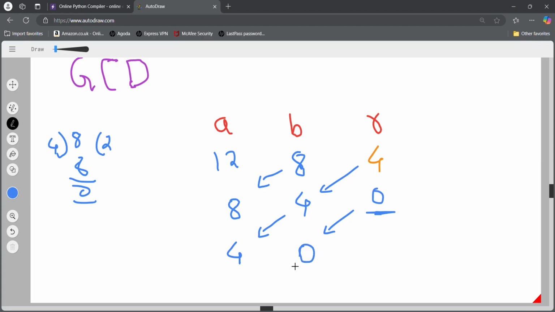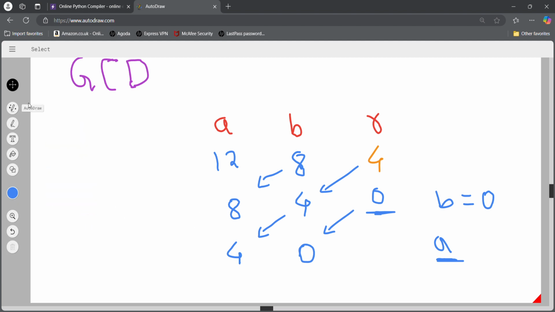And what is the base condition for this algorithm? It's actually when B equals 0, we are going to stop and return A, and A is going to be our answer. A is going to be our GCD. A will be considered as a GCD only when B becomes 0. So I hope this makes sense to you. Now let us take an example where the GCD will be 1.